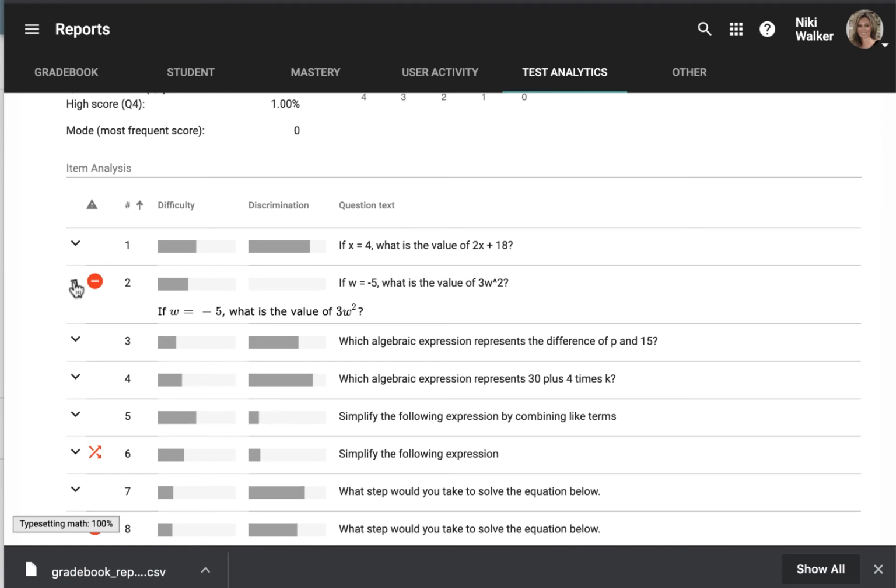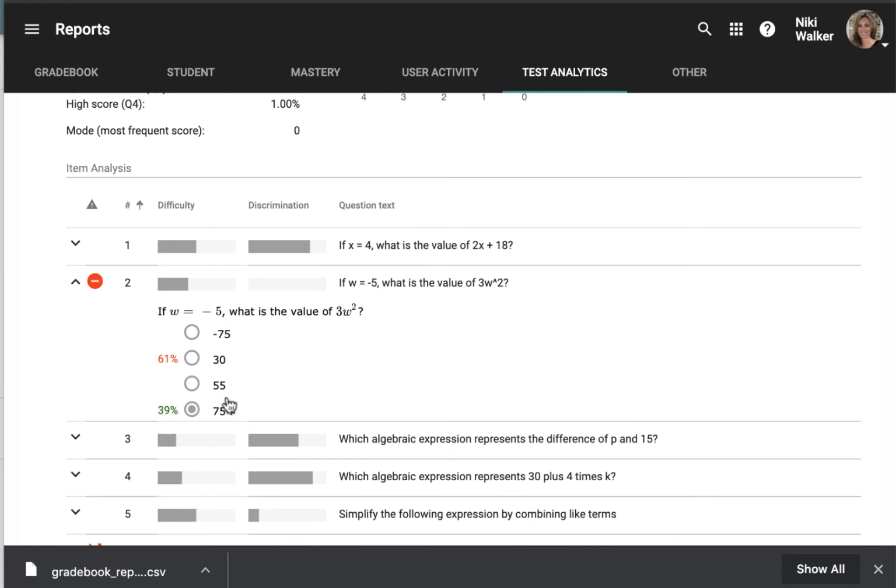I can open up each question and see the percent that chose which answer. In this example, we have a low discrimination because 61% chose the wrong answer and 39% chose the right answer, based on how well students did on the overall test.